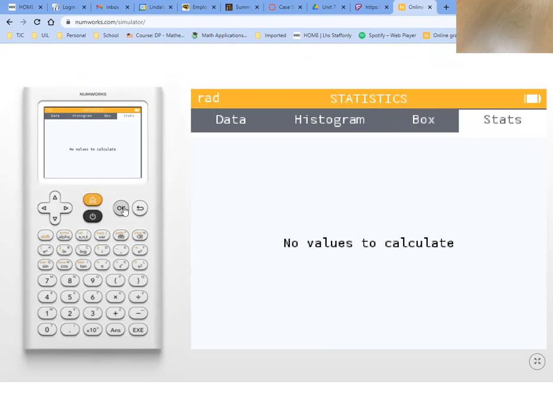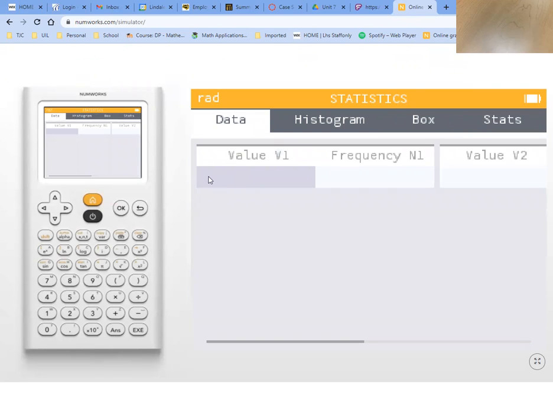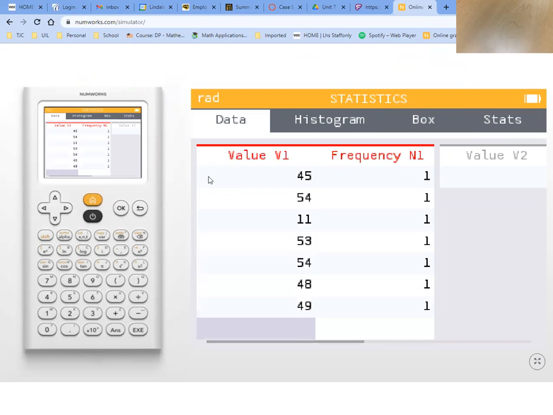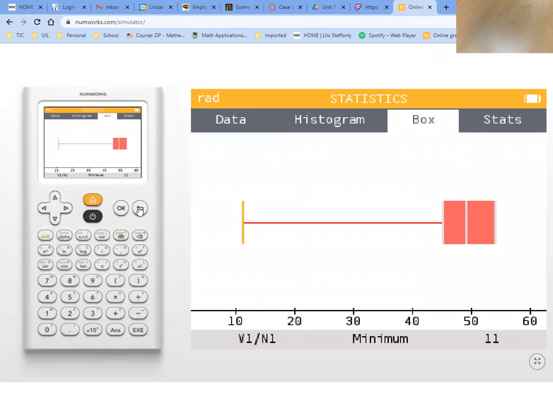Then let's go to stats. In stats, I better put some data in. Let's just put some fake data in here. Okay, so I put in some data. Then I would go to the box plot and look at it. Now the data I put in had an outlier. So this would not be good for a confidence interval. That's not what I want to see.